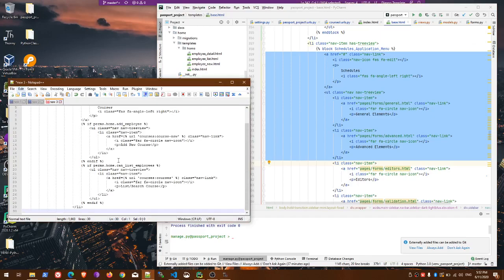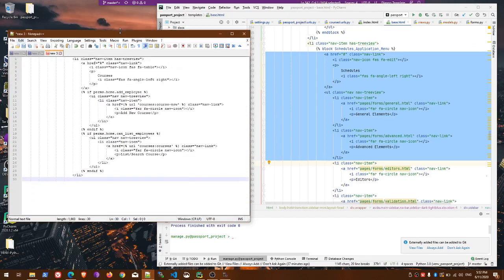So I have not put it in yet, okay. This is the code I want to put in, okay. Look at this, it's a list, right? And in the list I have the title, it's called courses, and then underneath of it, and just ignore this, okay. Let me delete this because we don't need to worry about this.